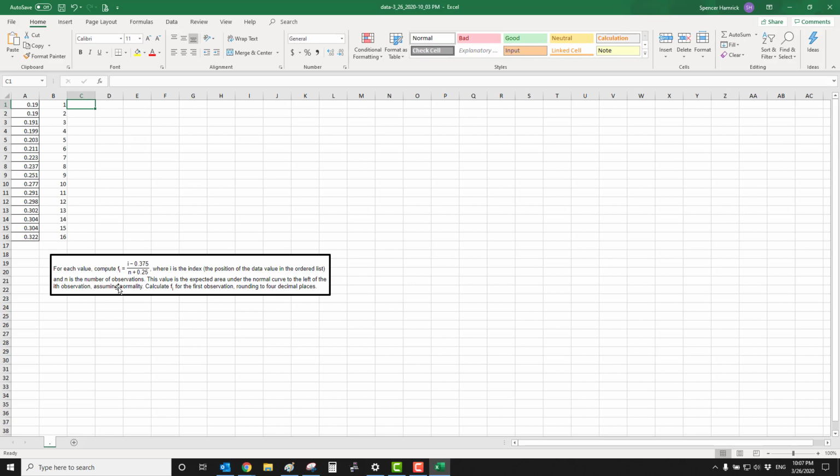And the calculation for that, if you look in the textbook, I'll bring a screenshot over. So you see this definition of this variable f that I'm going to calculate. You take each index number, 1 in this case, subtract 0.375, and you divide that by n plus 0.25. Well, n is the total number, which is 16.